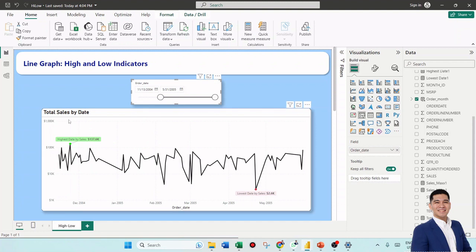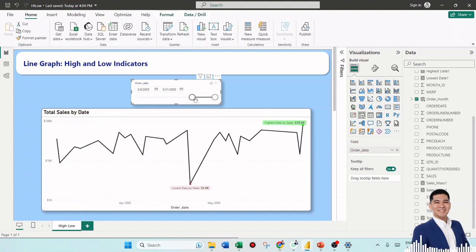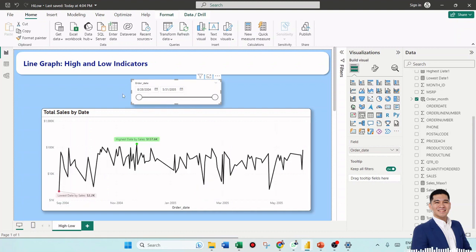as you can see, it dynamically reacts. So it's not static, it's not visual trickery, it's just good old formatting magic. How about that? So let's get into it.